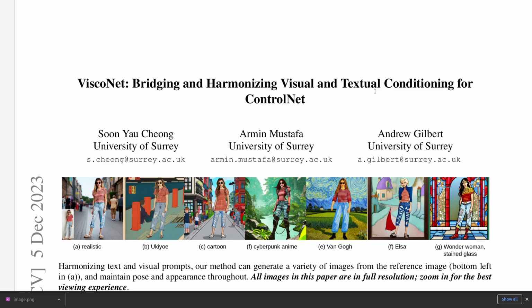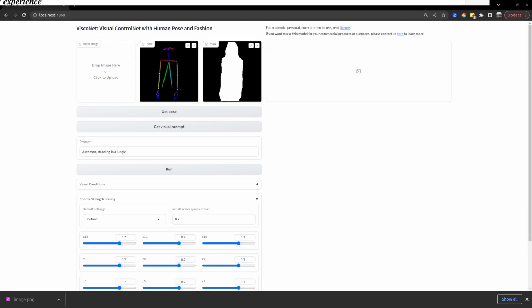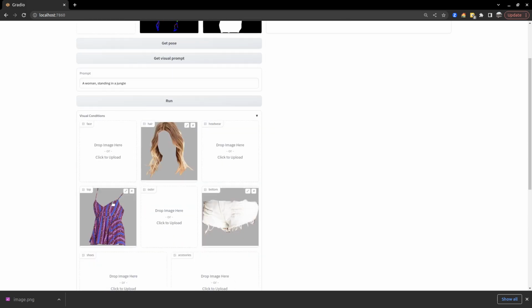Right. So now we will jump on to showing how to run the app. First of all, we only need two things. One is the pose, for which we use a skeleton and also the human mask. And also the visual prompt, which is basically the image, the body segmentation.